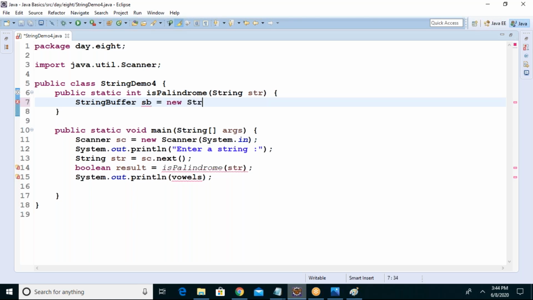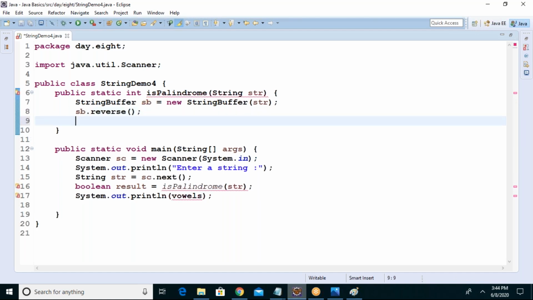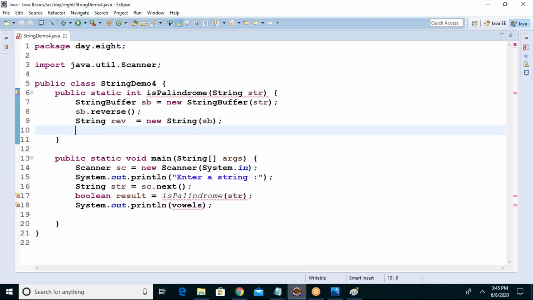SB is equal to new StringBuffer(str). SB dot reverse. So you will get the reverse of the string buffer. Again, I need to convert this reverse into string, right? Or else I can say str equals sb directly, it's not possible. I need to convert. String rev equals new String(sb). This way it is possible. Now this is the reverse.